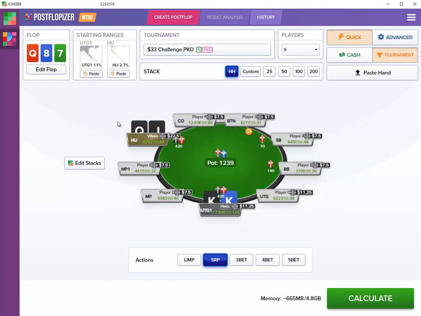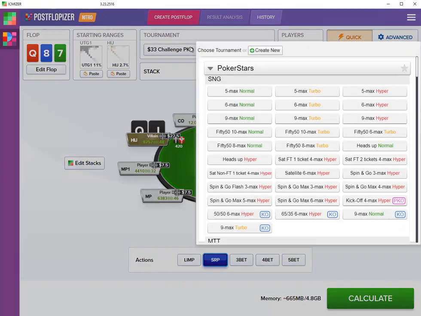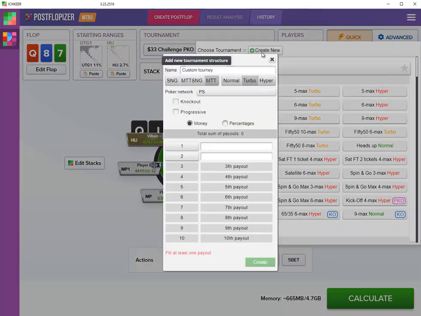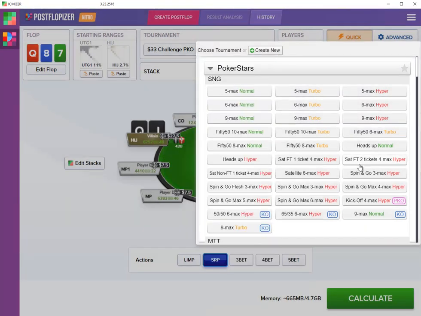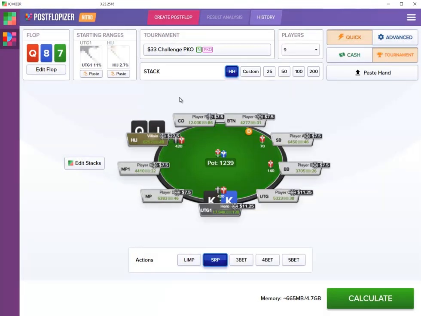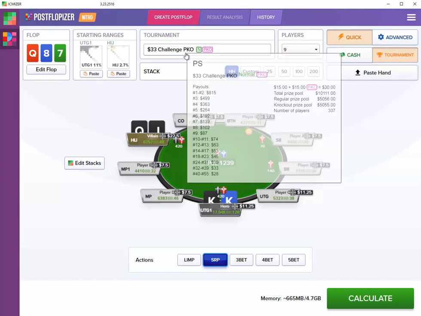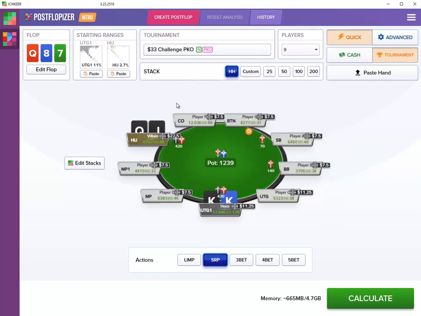You want to have the correct structure, so the right buy-in, payouts, and number of players. If there is a structure that matches that perfectly, that's great. If not, you can just create a new one. If you click here, you can put in all of the parameters, and that's going to include all of the payouts as well as the buy-in. In this particular instance, I have a custom structure loaded called $33 Challenge PKO.